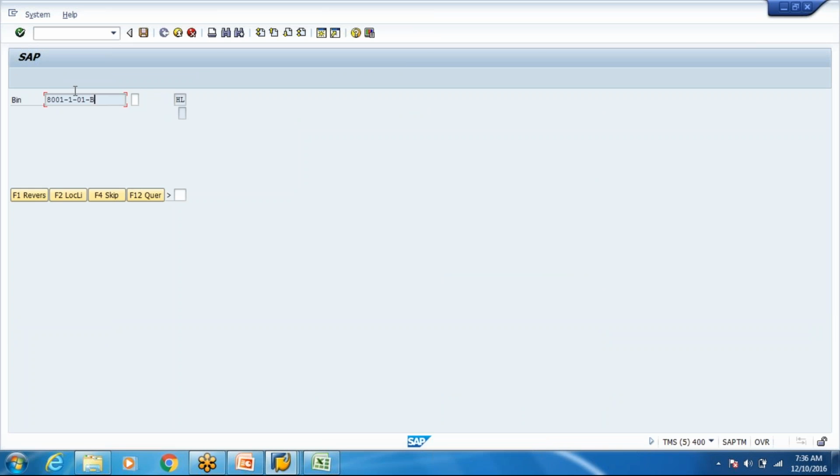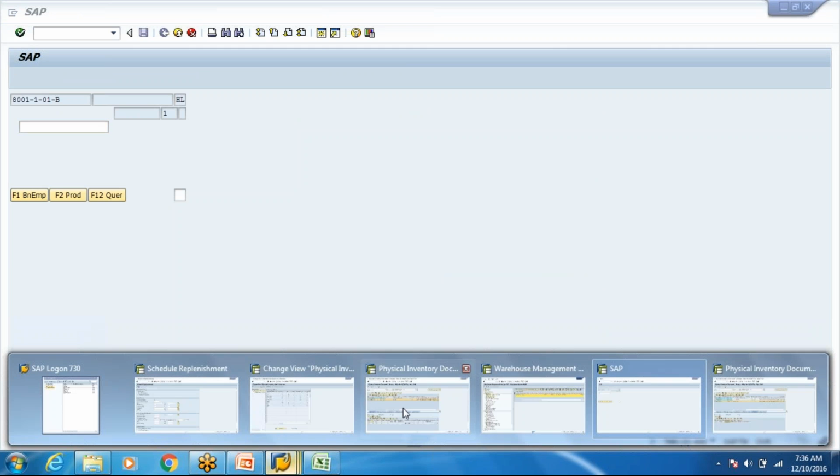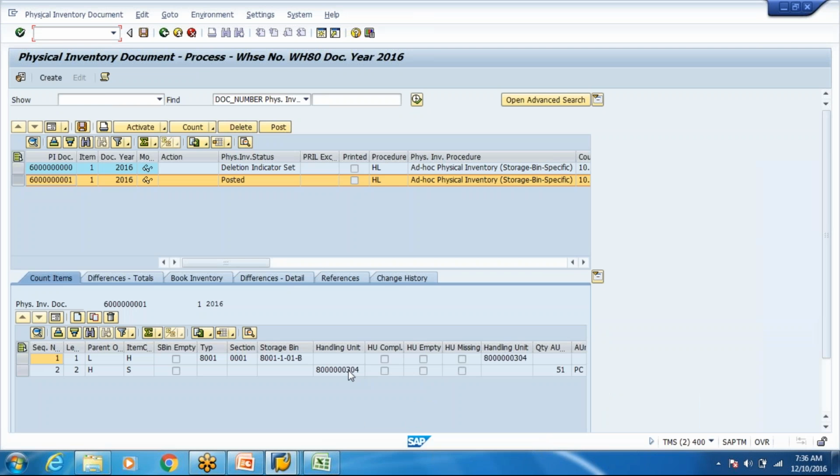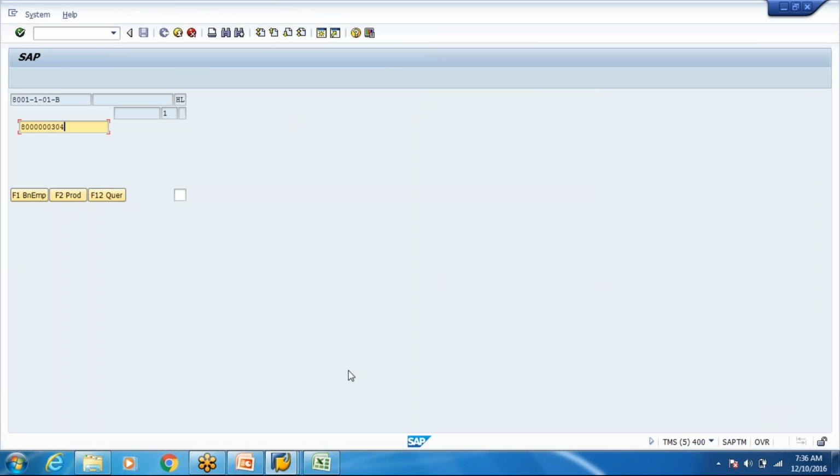So now it is telling you to go and count this bin. Okay, so it's counting it, telling you to count the HU. You can also say the bin is empty. So my HU is this. Okay, my HU is this.